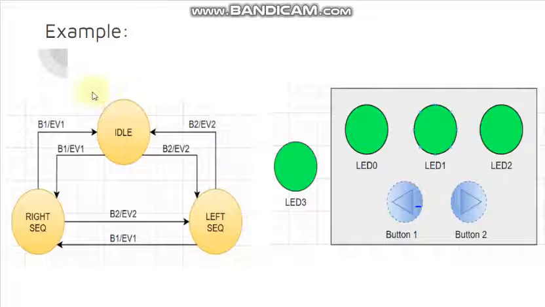Also, we have represented our system in a finite state machine. We have 3 states: idle, right sequence, and left sequence. If we are in the idle state and button number 1 is pressed, then we are going to the right sequence. If we are in the right sequence and button number 2 is pressed, then we are going to the left sequence. If we are in the left sequence and button number 2 is pressed, then we are going to the idle state, and so on.